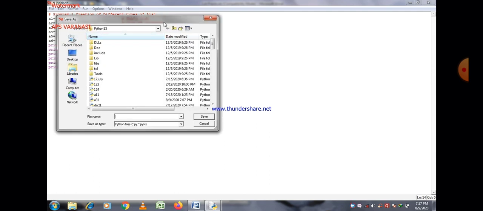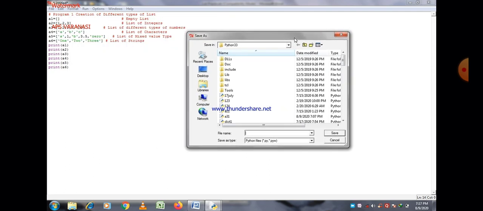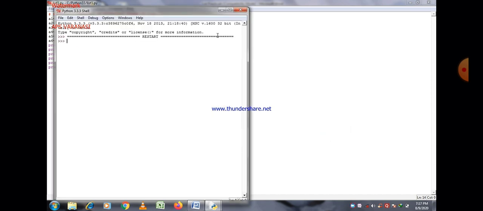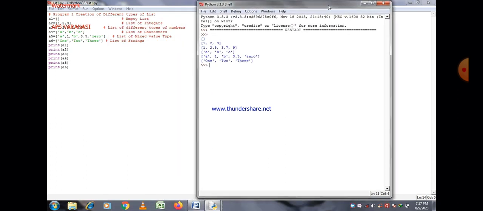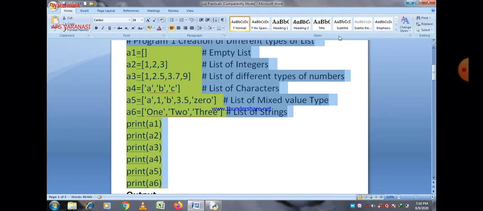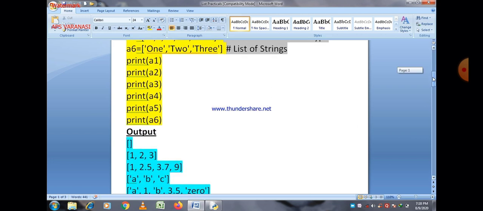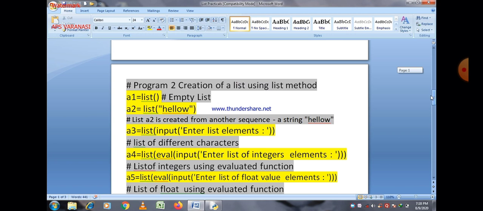First of all, just save the program. Only after that is execution possible. So give the proper name here. .py is the extension of a Python file. Okay, this is the output, and the output is the same as written in the Word file. These are the different types of list. The main motive of this program is to create different types of list, in terms of different data types and also combinations of different data types.